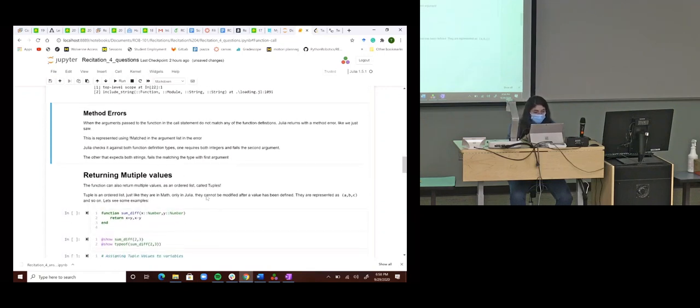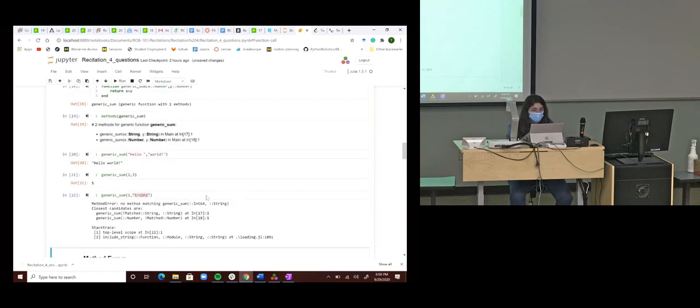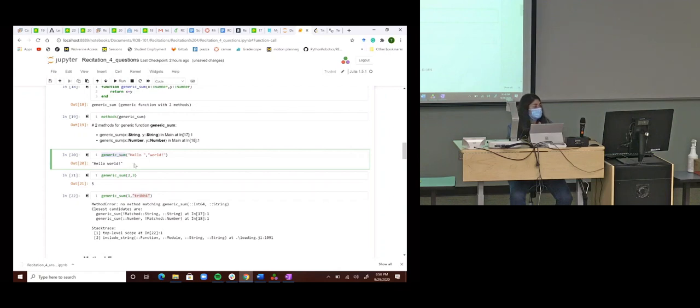So how can we use this to our advantage? I can define a function with a single name, and it can do multiple things depending on the input, and I don't have to change a thing. I can give it strings, and it'll concatenate them, and if I give it numbers, it'll automatically add them.